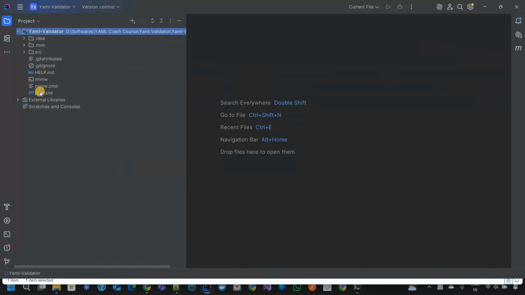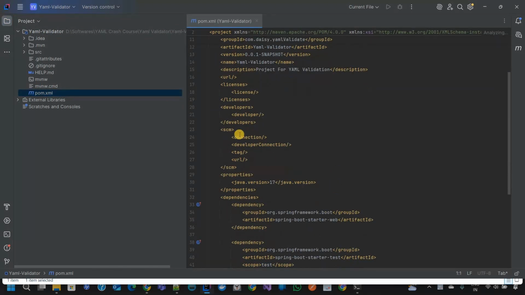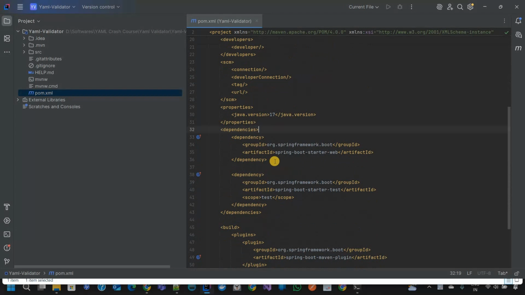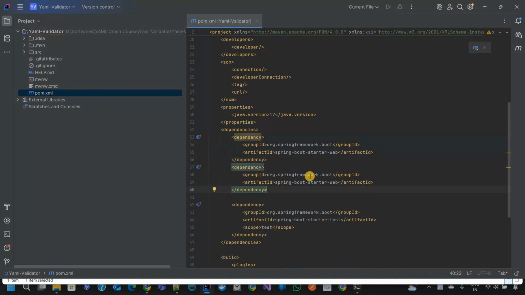I can see here. Let me first go to my pom file and let me add my dependencies here. So in the dependencies, let me add my snake dependency here. Let me just copy this thing from here, and let me type org.yaml, and also let me type it here SnakeYAML.